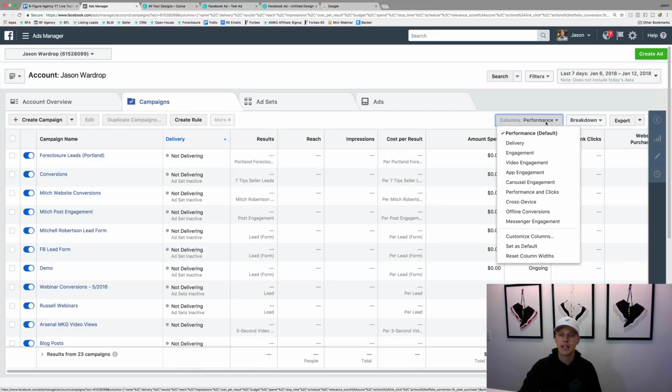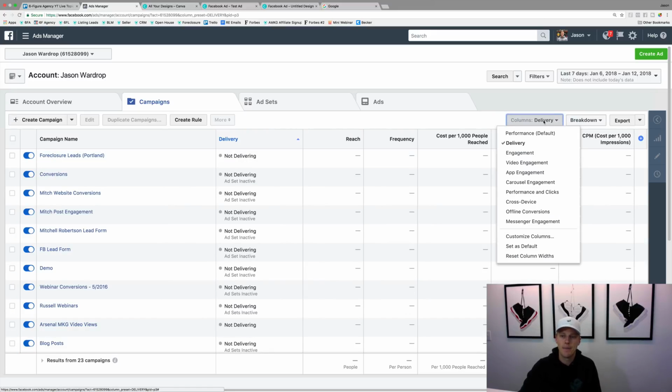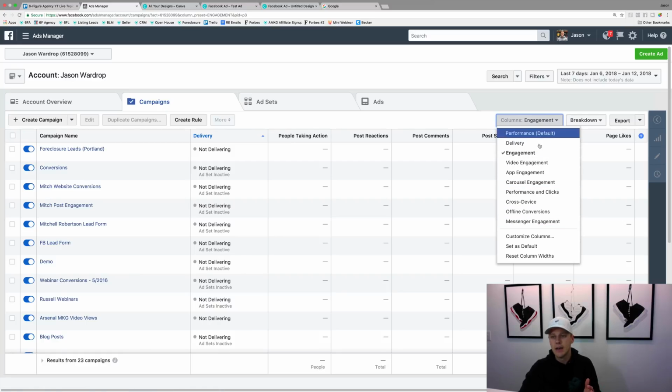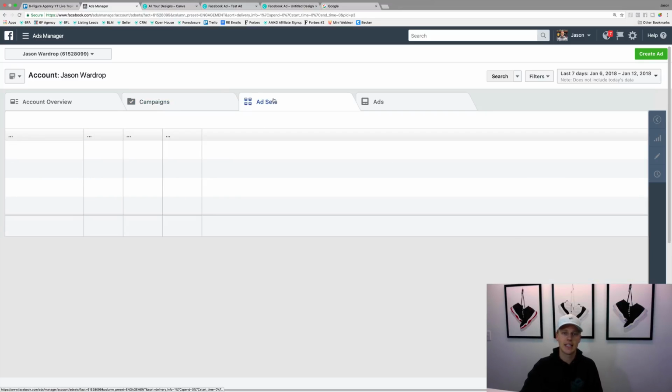And then you can kind of mix it up and say, okay, I want to see it by performance or delivery. Delivery would be how many people are being reached, right? Or engagement: how many reactions, comments, shares, links, all the different information there. So you can go through and scroll through what you want to see. And then you can see your campaigns, ad sets, and your ads.